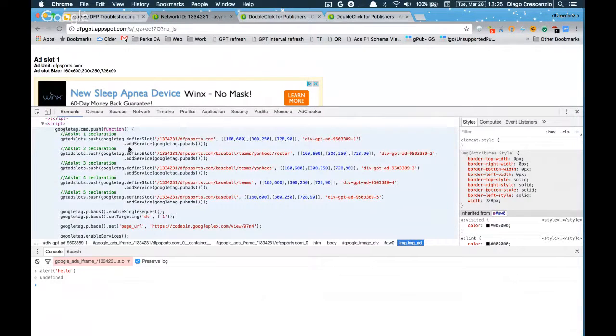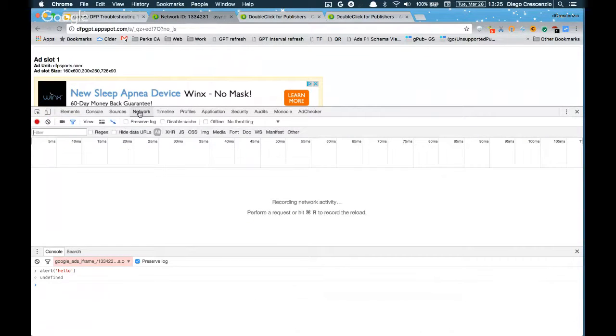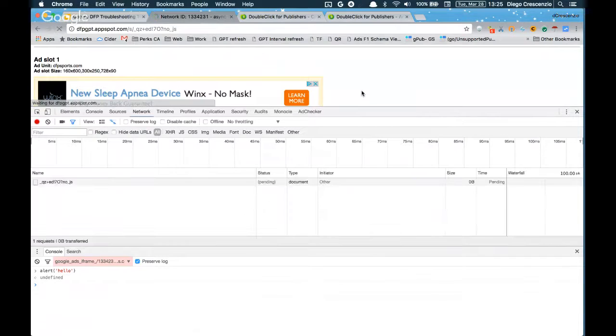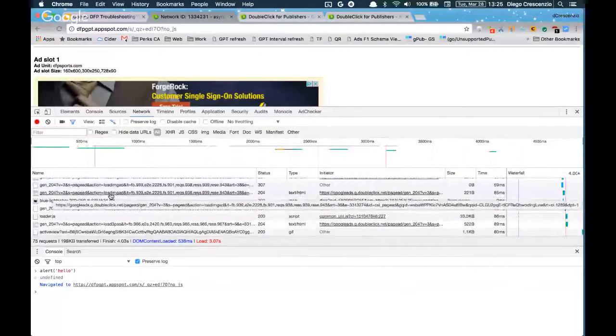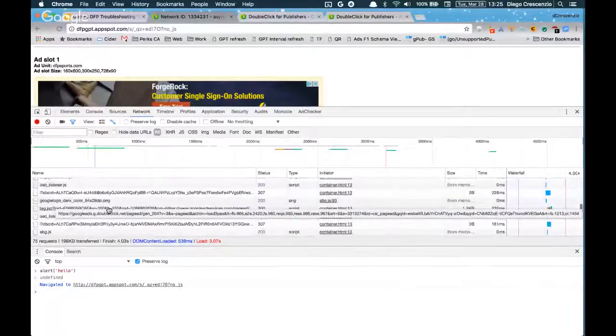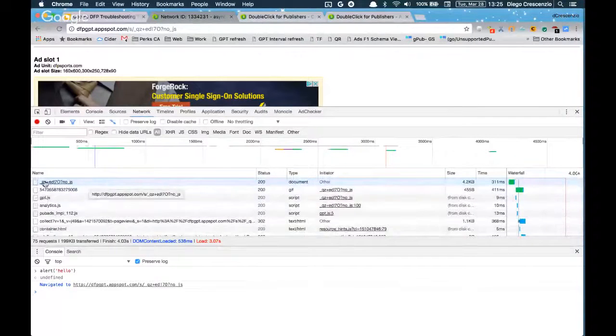Another very important tab of the development tool is the network tab. The network tab represents the timeline of each request being sent by the page itself. So if I refresh my page, I will start to see that a number of URLs are appearing on the timeline. Each of these URLs represents a request that the page has sent externally.